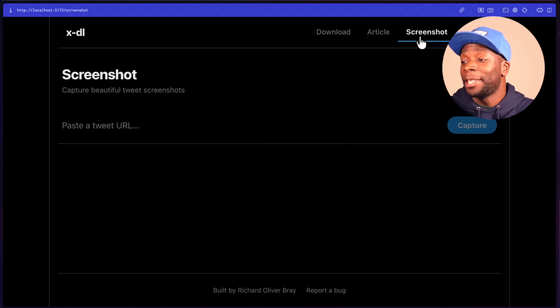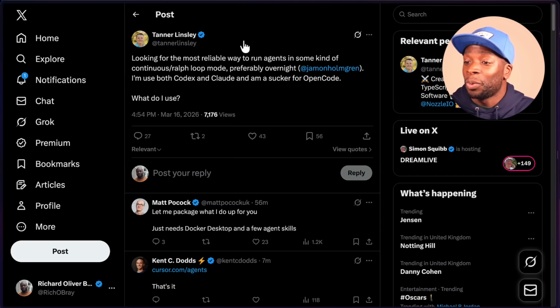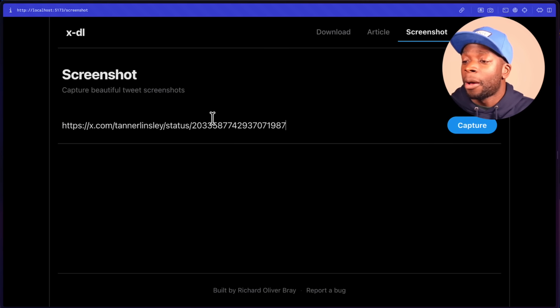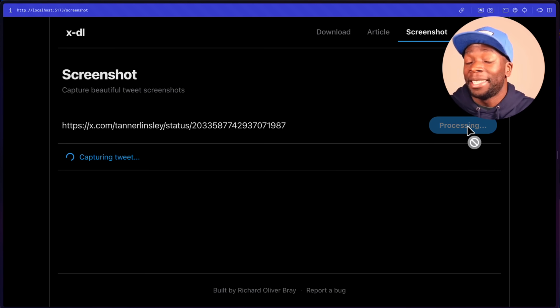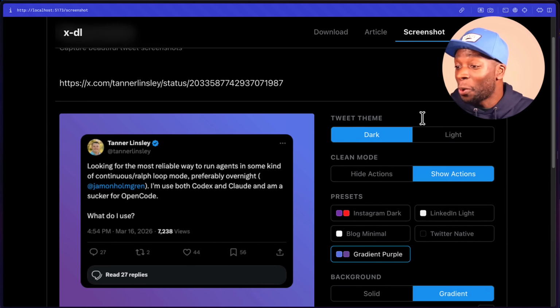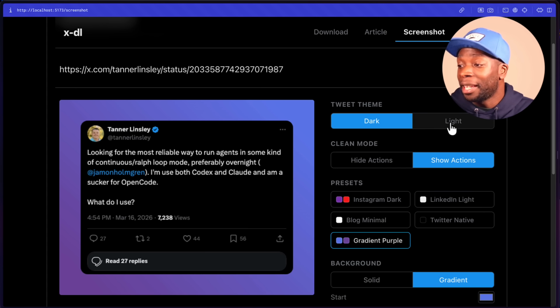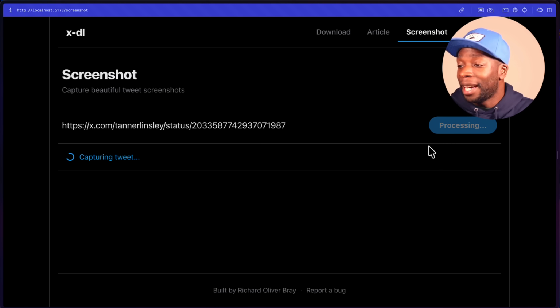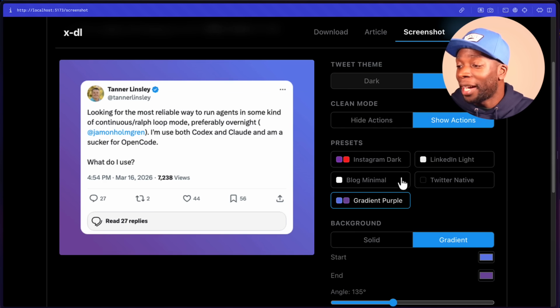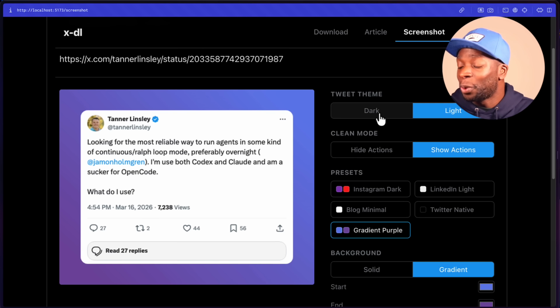So now we have a screenshot page. Let's grab a tweet from Tanner, so this one, and I'll paste that in here. It's not the most exciting tweet, but it's just to test if this works. And wow, okay, this is super impressive. We have the tweet here, we can pick between lights, and it's capturing again. Oh, wow. Okay, so we've got light and dark mode. We'll see if it's cached that. And it has. Very cool.